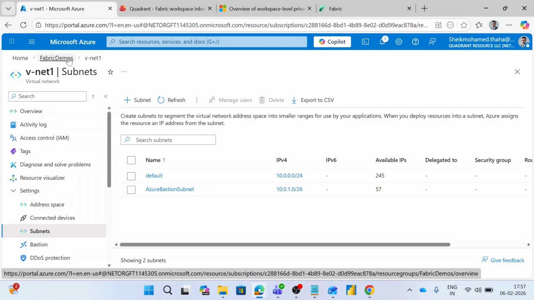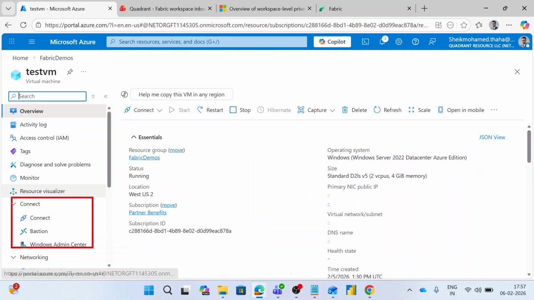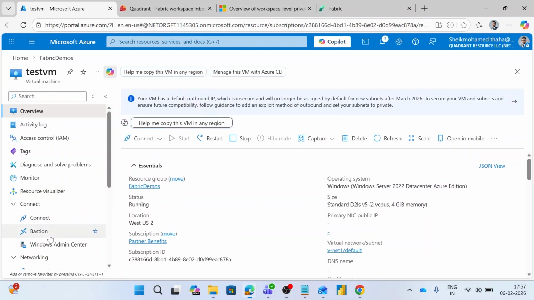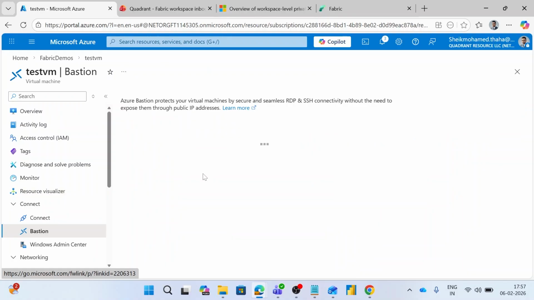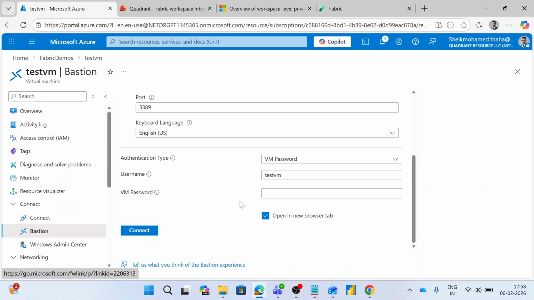If I come back to my virtual machine, test VM, on the left blade you see something called Connection. You can see there is a Bastion option. You click on Bastion, and it will ask you to do the required configuration to deploy the Azure Bastion service to securely and seamlessly connect using RDP and SSH protocols without the need to expose them to a public IP address at all. So you don't need a public IP address to establish that connection through RDP. Bastion is a secure service that you can deploy quickly within the same virtual network.